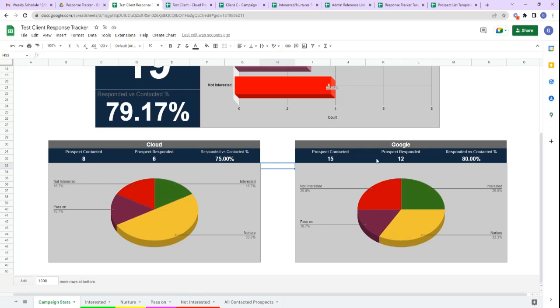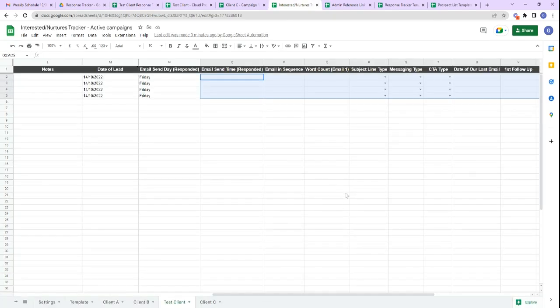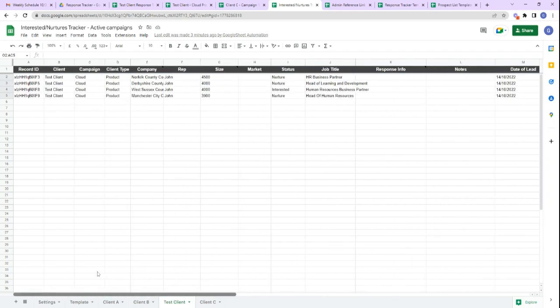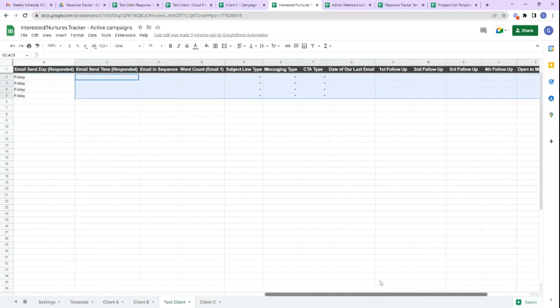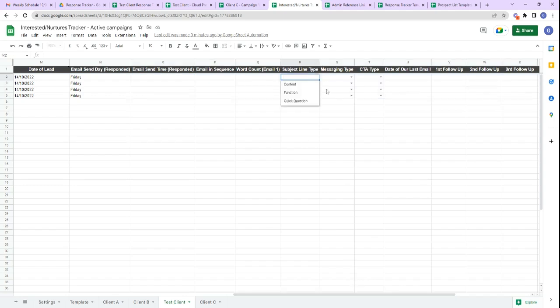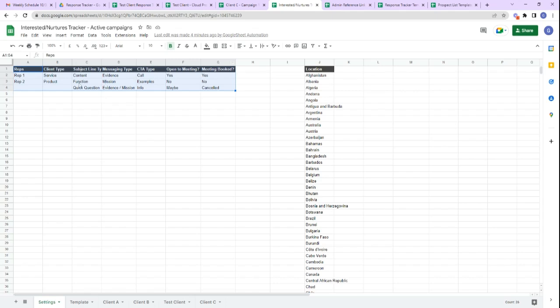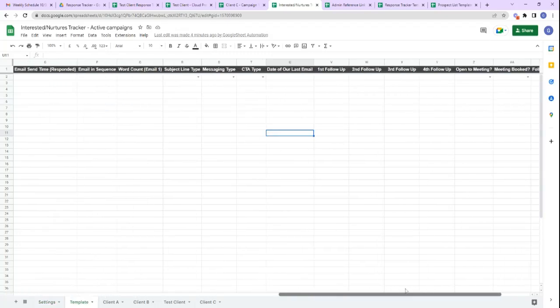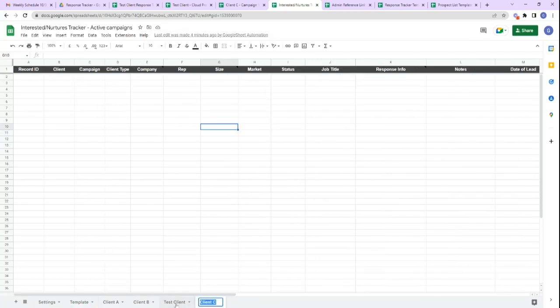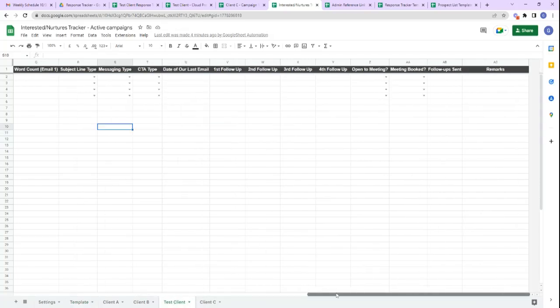All right, now let's go back into the interested nurture. Additional automation that I added right here. So as we can see, again, we have those drop downs, which we are picking up from our settings. So again, you can change this based on your preferences or based on the selections that should be available. All right, so if we go back right here in the test client, right?